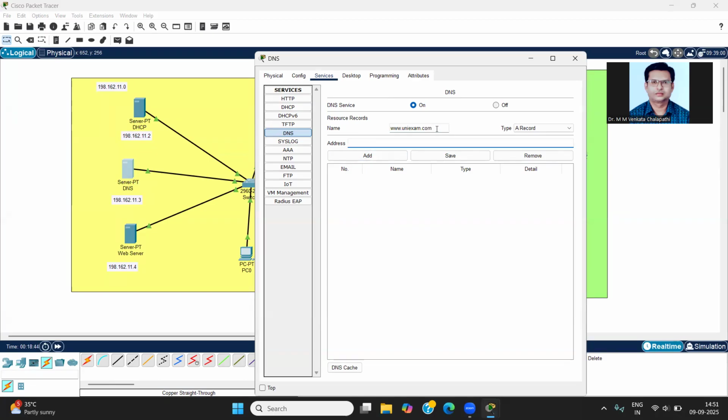And who is going to provide this? There is a system which provides this exam service, and its address you have to present. Say there is a web server which is providing this service, and its address we know, 198.162.11.4. So add this. Now you can see who added this. Okay. Now DNS settings is done.